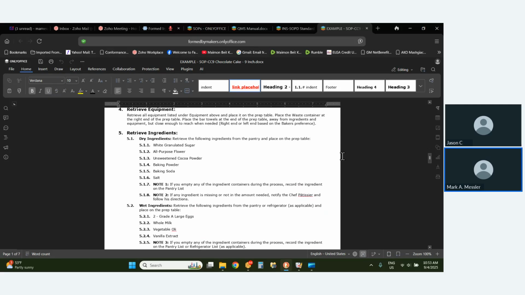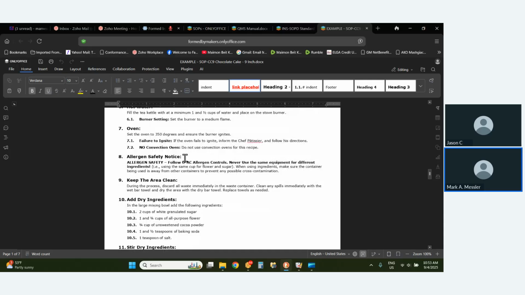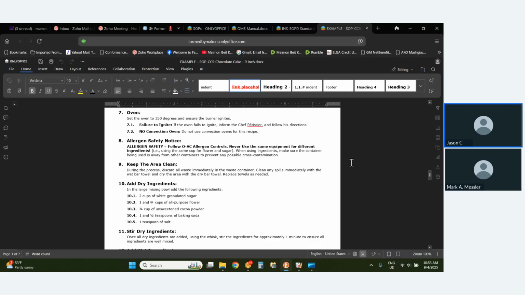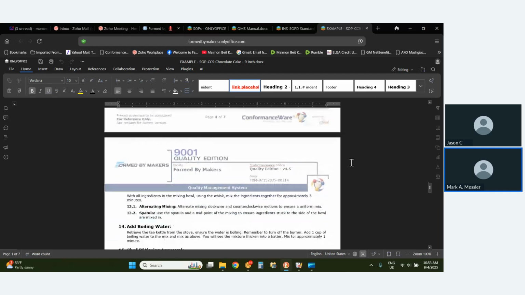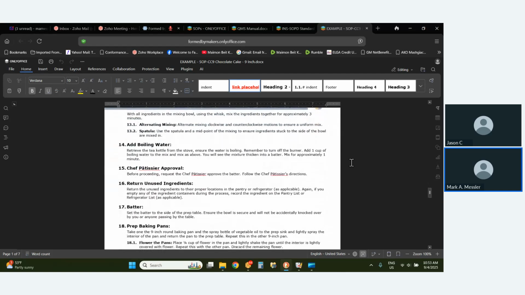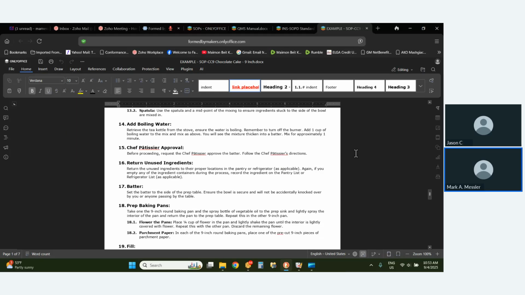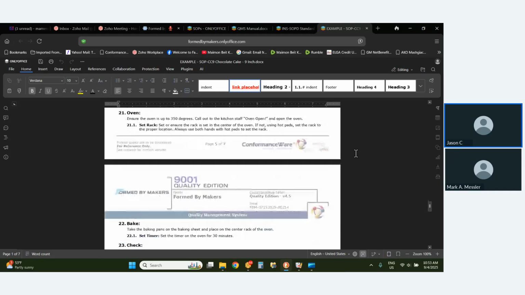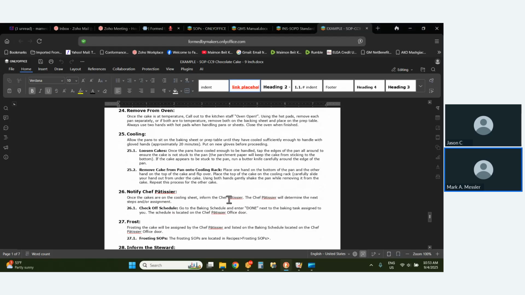So get your dry ingredients, get your wet ingredients, the hot water, the oven, allergen safety notice. Big thing in food prep. Keep the area clean, add the dry ingredients, stir. I mean, it goes into a lot of detail in here. Like I said, if you've never done it before, you'll stand a chance of getting it right the very first time. There's a lot of checks, notify the chef, pâtissier.